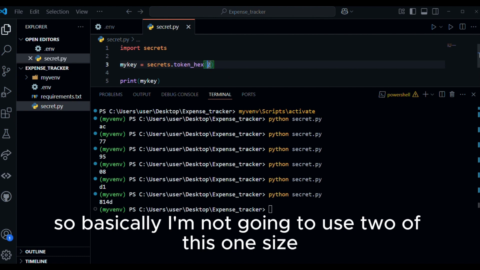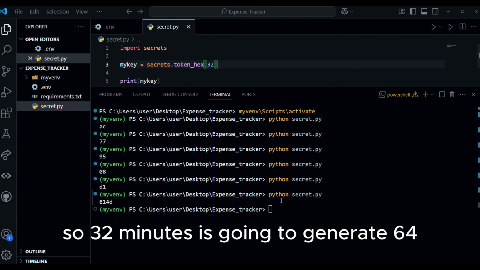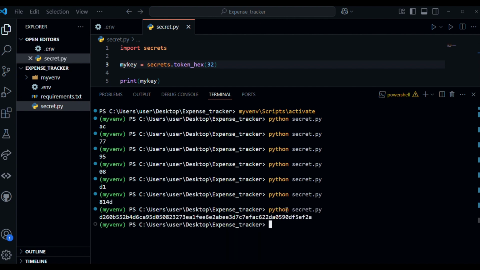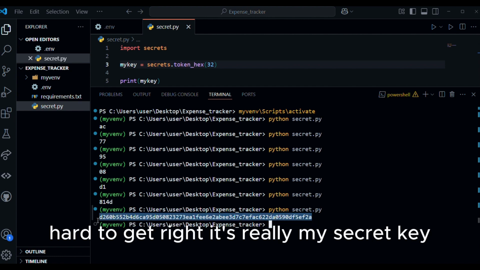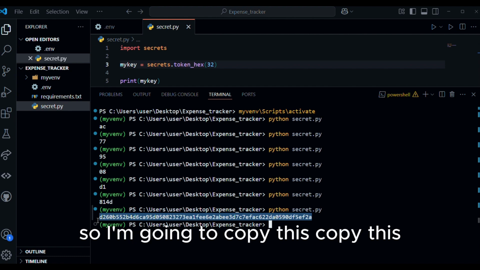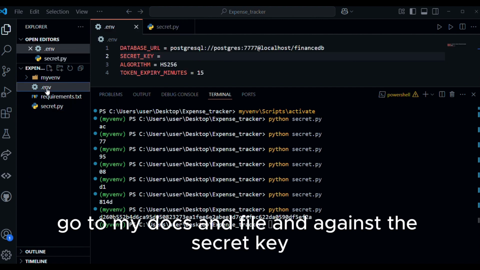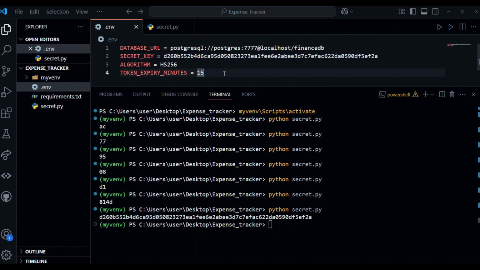So basically, I'm not going to use 2 or this one size. I'm going to use a size like 32. So 32 means that it's going to generate a 64-length secret key for me. I do that, and you see something like this, very long, hard to guess, right? It's really my secret key. So I'm going to copy this, go to my .env file, and against the secret key, I will paste this there. So I have all the essential things that I need in my .env file.